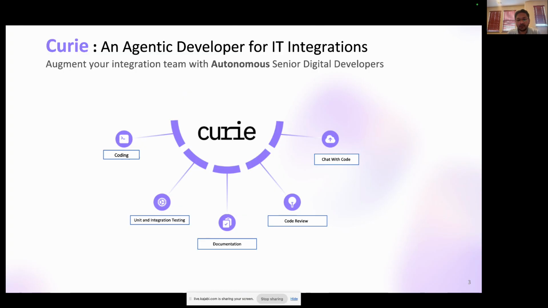But with Curie, there's nothing stopping you from gaining knowledge about that. All you have to do is provide your repository and ask any number of questions. It might be a simple question as well as a complex question. Curie will help you answer that, and it will answer in such a way that you understand what exactly you wanted to do. And along with that, you can just ask it to implement things as well. The human is always in the loop, but it's also helping you in automating that, so that we make sure that our integration delivery becomes faster and faster.